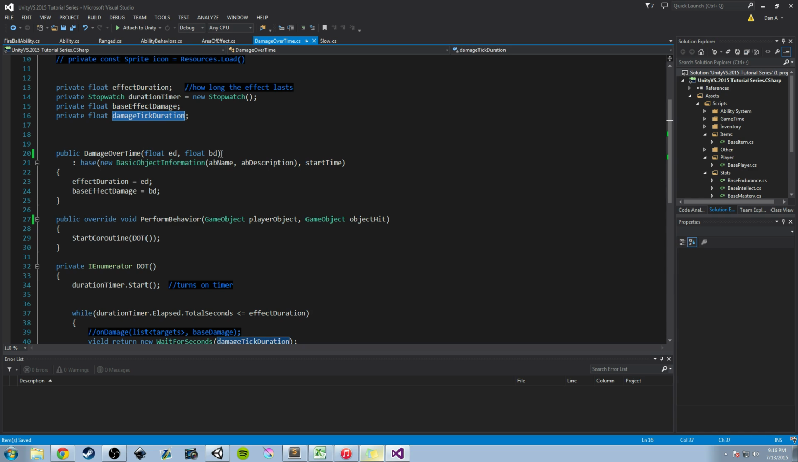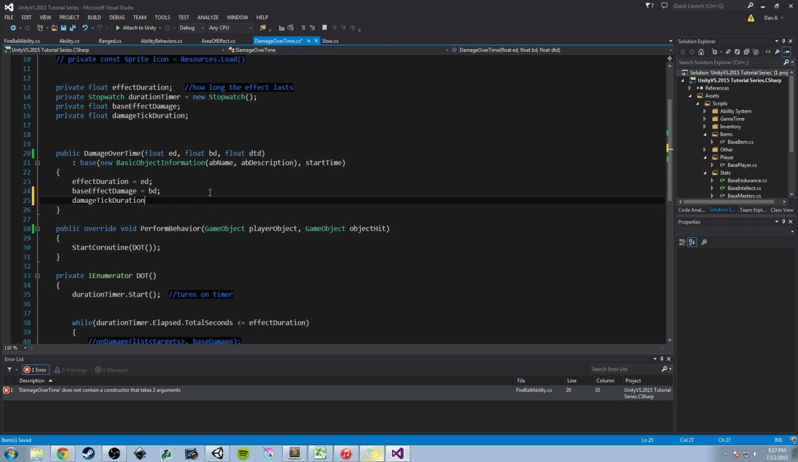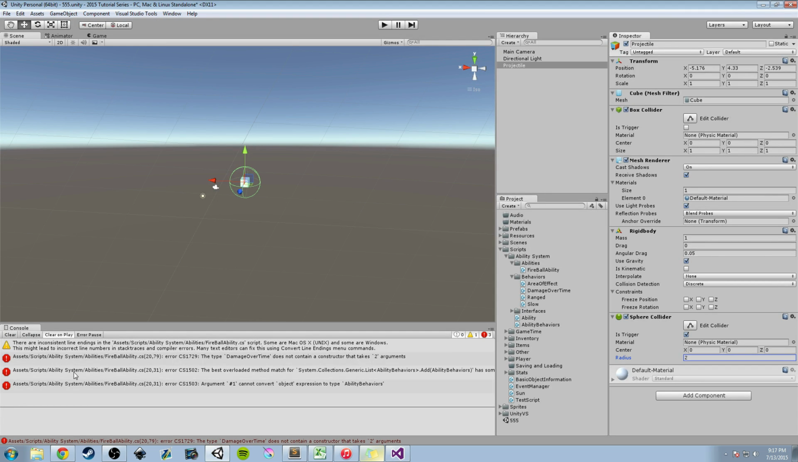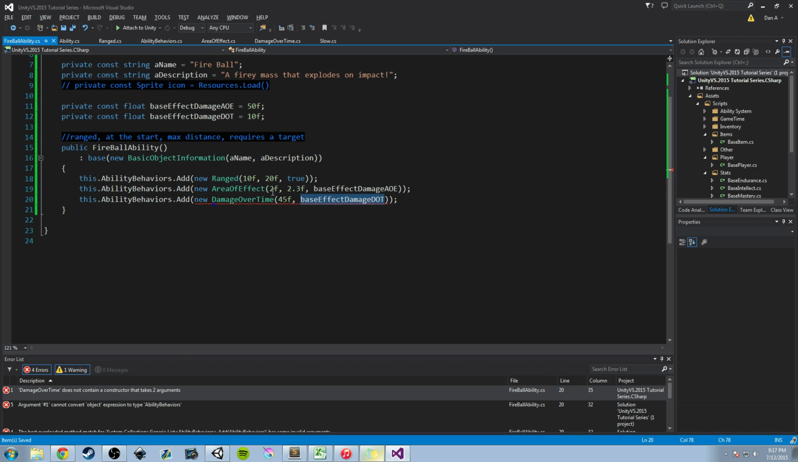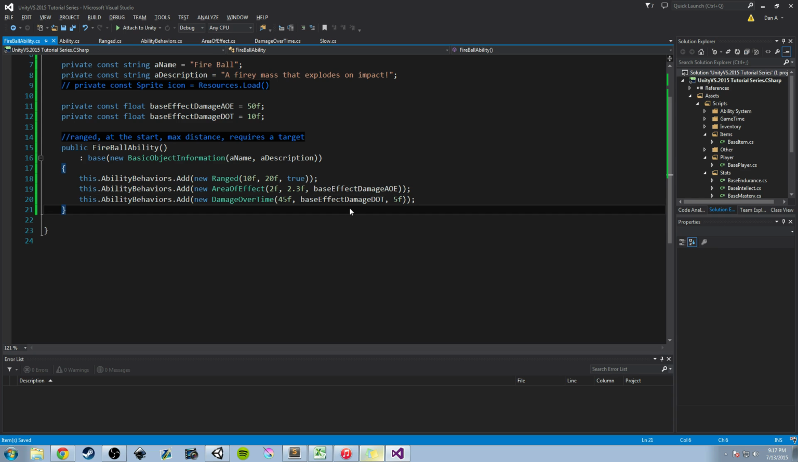So we can include it in our constructor. Let's go ahead and do that now. In the damage over time, we're going to create a float, and it's going to be called DTD for damage tick duration. We're going to set damage tick duration equal to DTD. And now, since we've added that, we're going to have an error because now that damage over time takes 3 arguments, not 2, we need to go ahead and add it. So now we'll add our damage tick duration, which will say every 5 seconds. Again, a best practice would be to include all these numbers here as constant variables instead of just raw numbers and pass them in. That would be the smarter way.